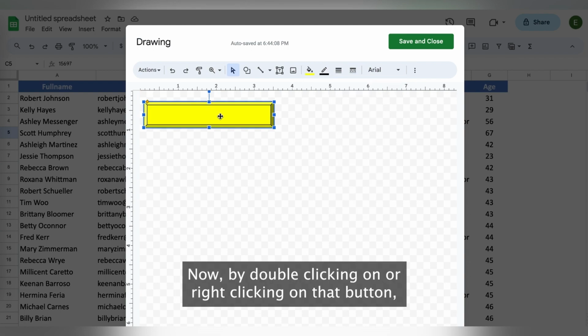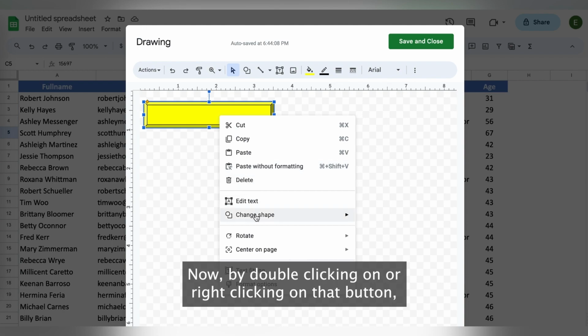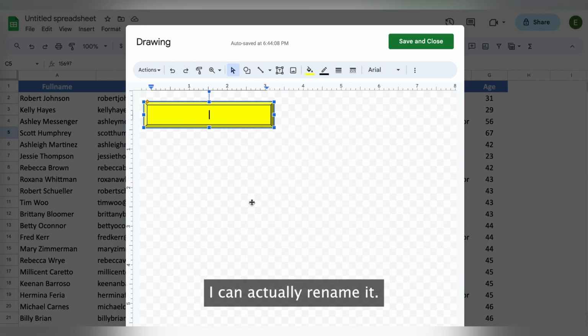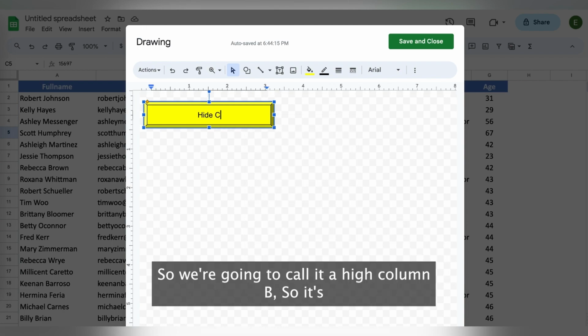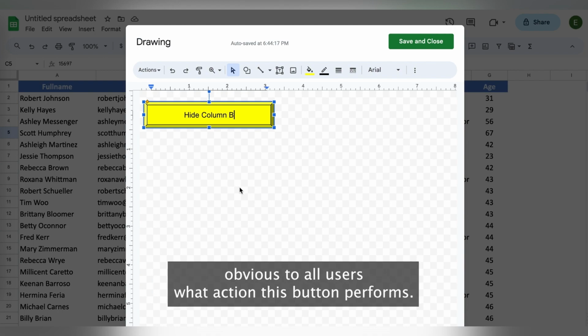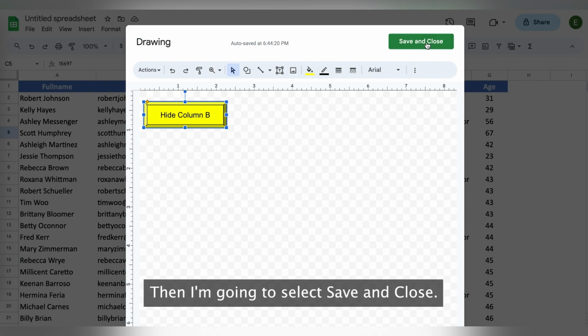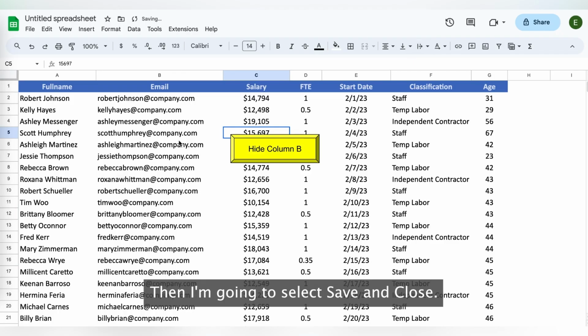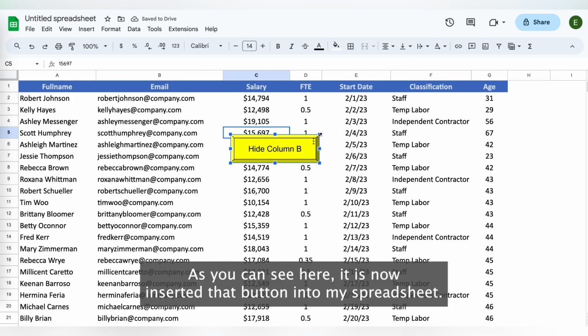yellow. Now by double clicking on or right clicking on that button, I can actually rename it. So we're going to call it hide column B, so it's obvious to all users what action this button performs. Then I'm going to select save and close. As you can see here, it has now inserted that button into my spreadsheet.